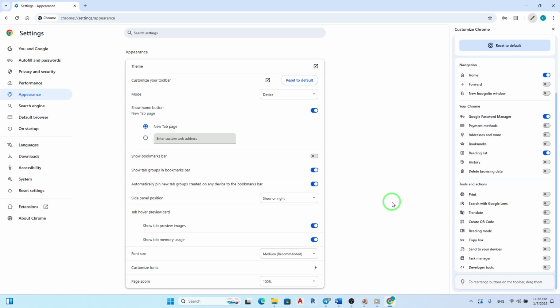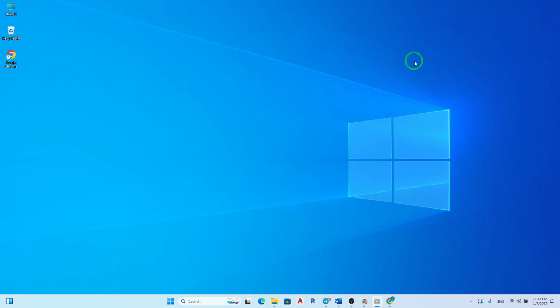After completing these steps, make sure to restart your browser to apply the changes effectively. When you open Chrome again, the Google Lens search icon should no longer be visible. Disabling Google Lens can help streamline your browsing experience, allowing you to focus on what matters most without distractions. If you ever decide to enable it again, just follow these steps in reverse.